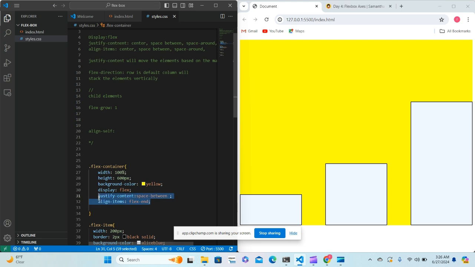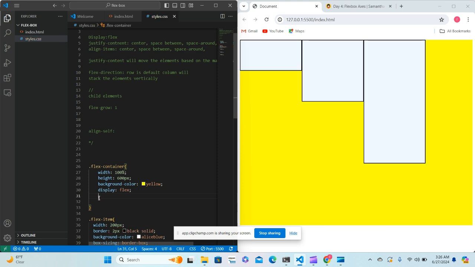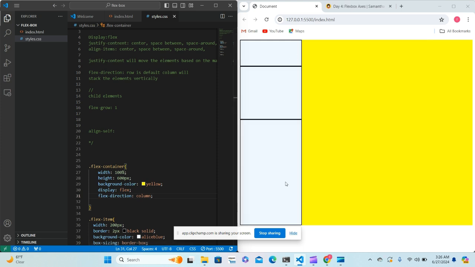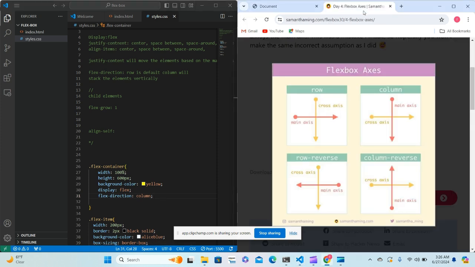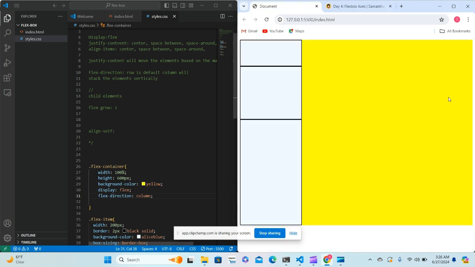Now I'll show you what flex direction will do. So if we restart, and we do flex direction, the default is row. If we do column and save, it will align the items vertically. And now the cross axis and the main axis are flipped. So horizontally is the cross axis and vertically is the main axis.